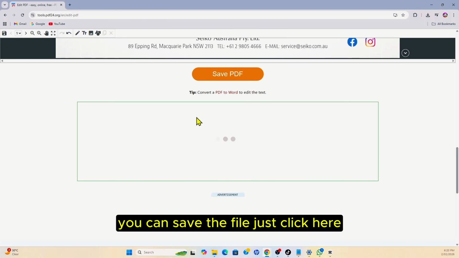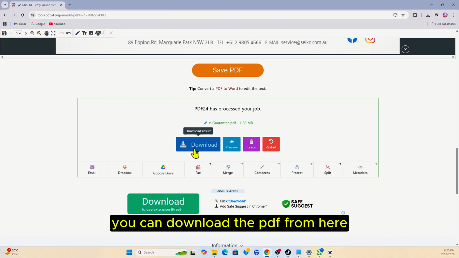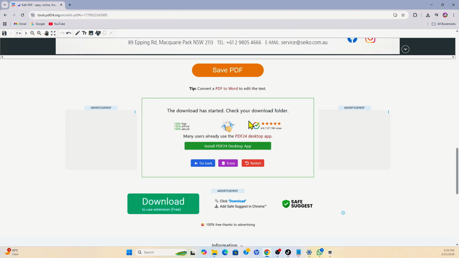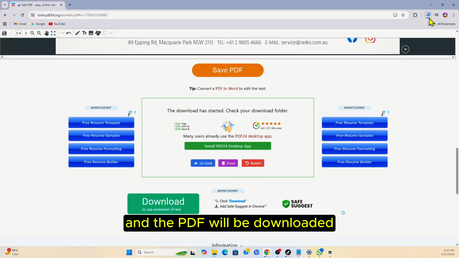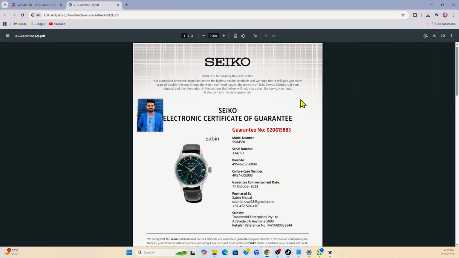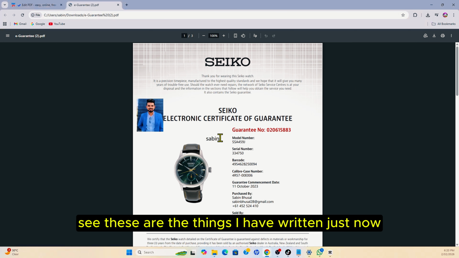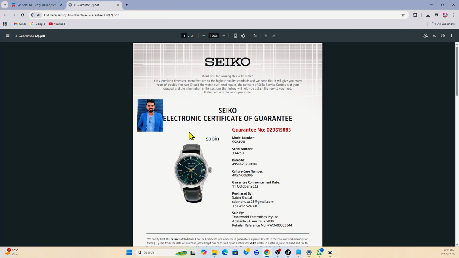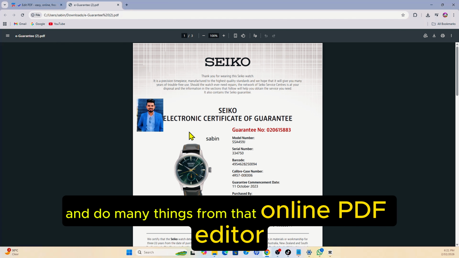Just click here. You can download the PDF from here, and the PDF will be downloaded. See, these are the things I have written just now with the picture. This is how you can edit the PDF and do many things from that online PDF editor.